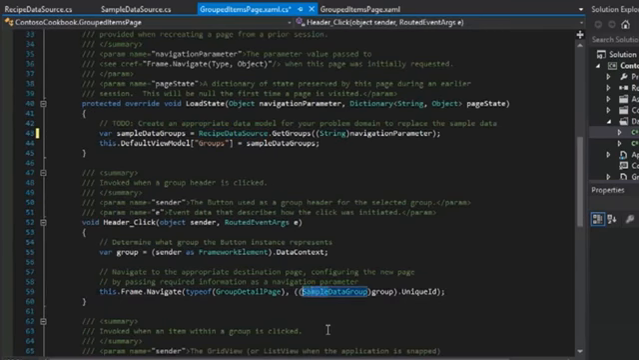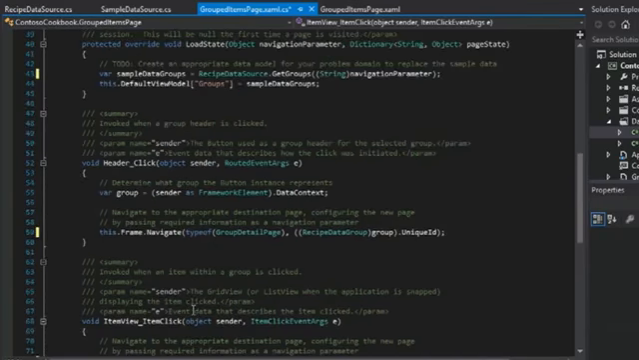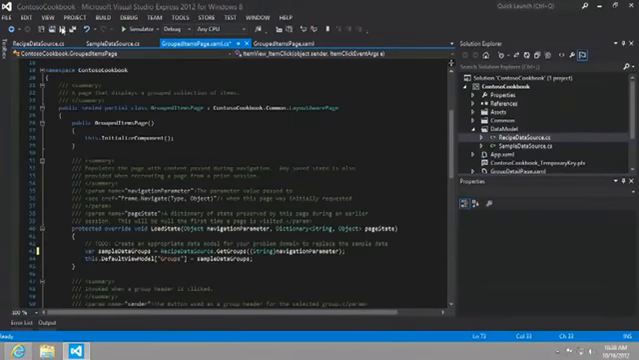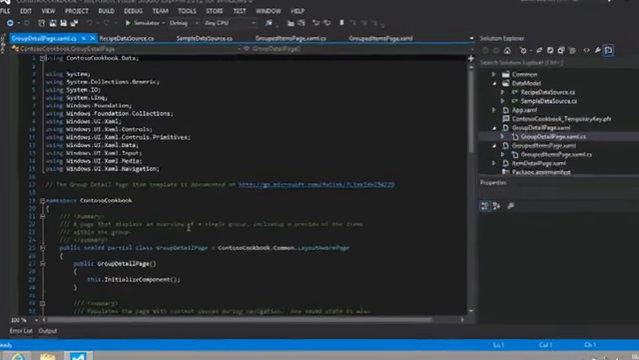And change, let's see, sample data group to recipe data group. Cool. Let's see if it has any more. Here's sample data item, recipe data item. Whoops, I spelled it wrong. There we go. Now I might be missing one, but I'll bet you it'll pop up here before long. So that's good. Let's go on to the next file, which would be the group detail page, .xaml.cs.